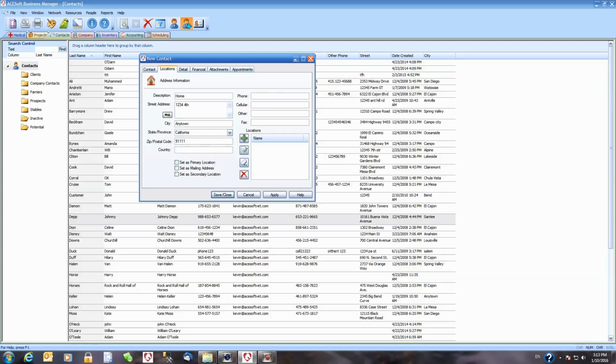And we'll put in a phone number. And then we want to set this as the primary location, and then we can also set it as a mailing address. This program supports the ability to have an unlimited amount of addresses for a customer, and typically, if they just have one, you'll want to specify that as their primary and their mailing address. The mailing address, of course, is what's going to be used for all the forms in the program.